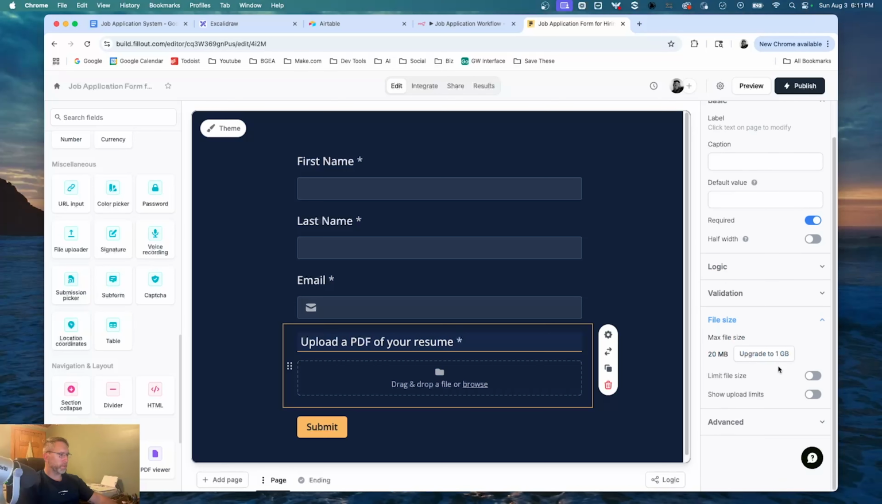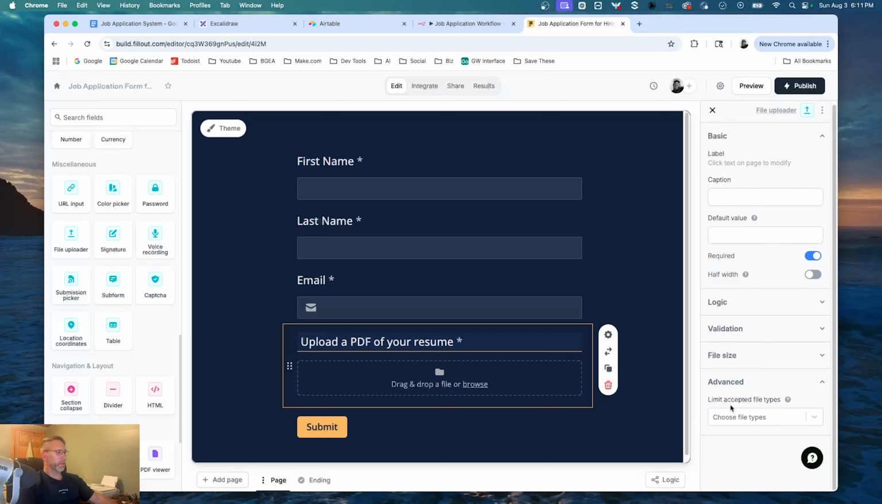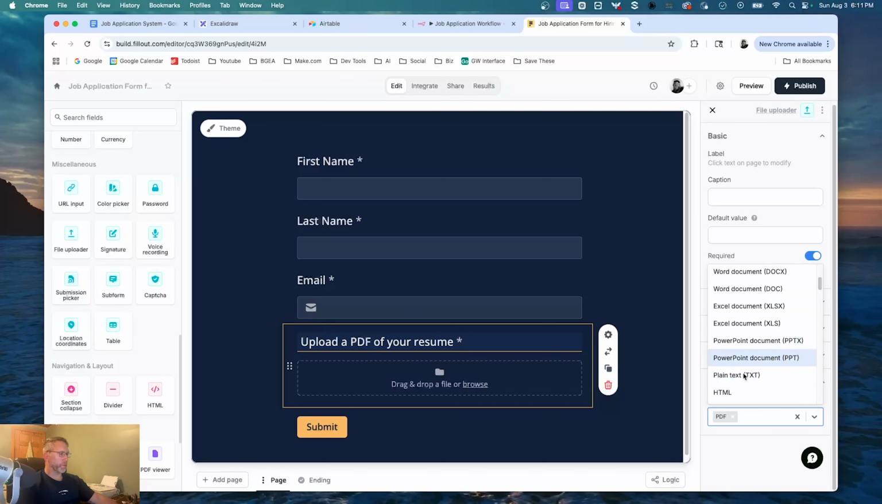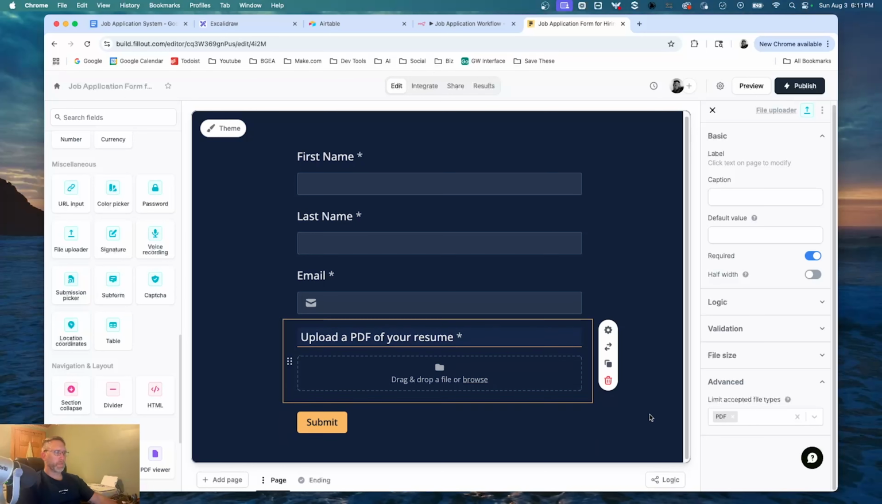And file size, we won't worry about that. Advanced. Well, here we go. Limit the accepted file type. So let's change this to PDF. There we go. Perfect. Now you can also do DOCX, DOC, etc. But we're just going to keep it simple and stick with PDF for now. And that's pretty much it.